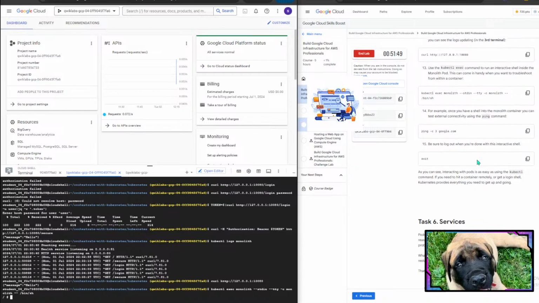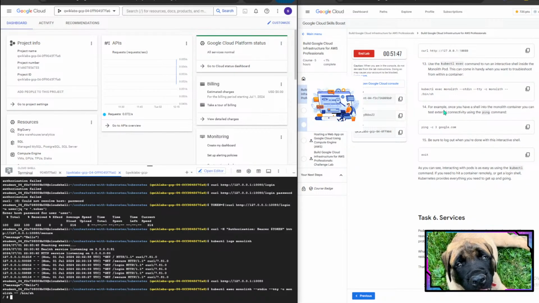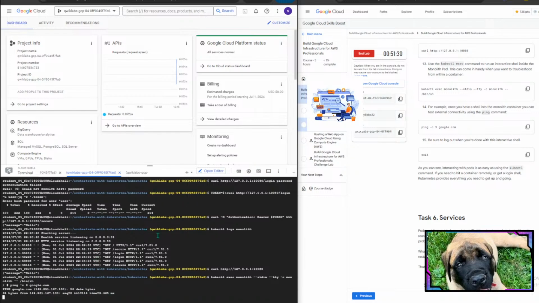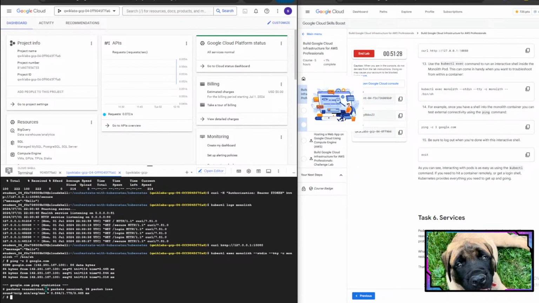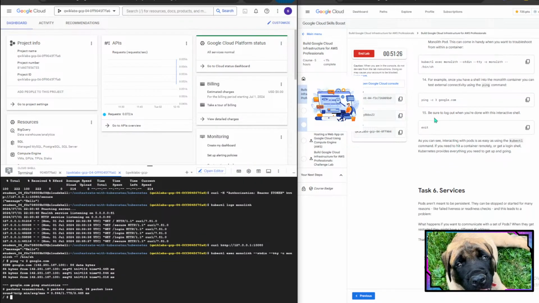And now, once we've come to this interactive shell inside the monolith pod, we can test external connectivity using the ping command, ping -c 3 google.com, and we get some response. Be sure to log out when you're done with this interactive shell. Yeah, of course, write exit.